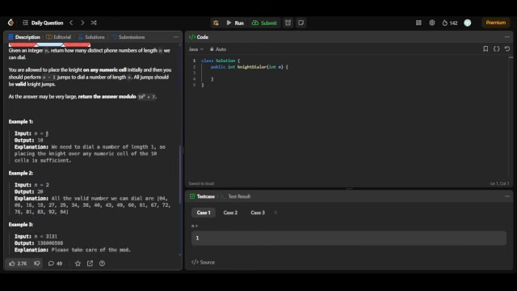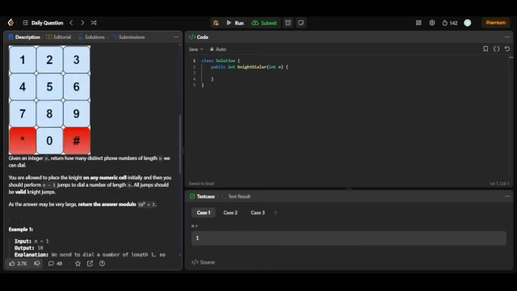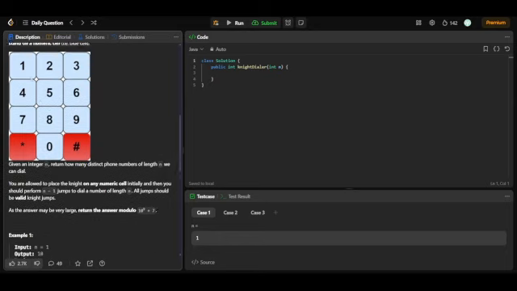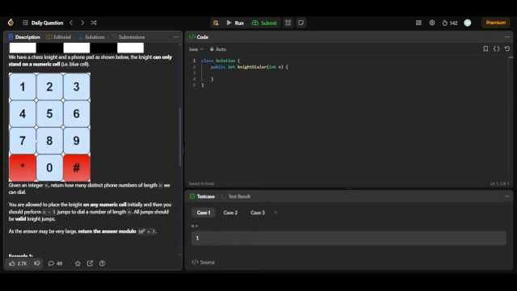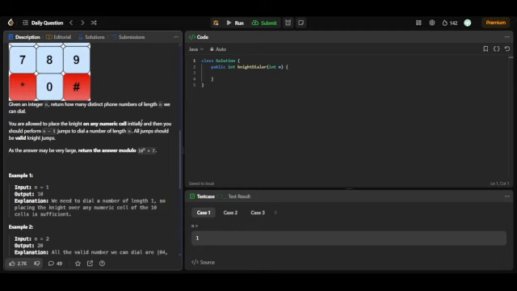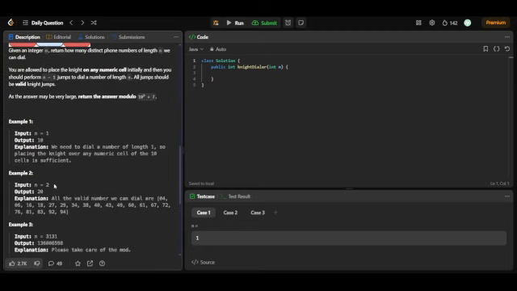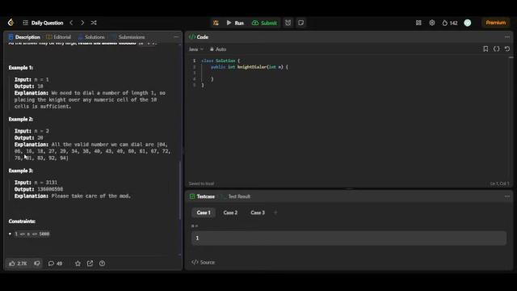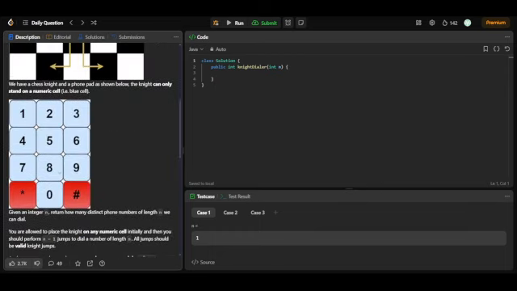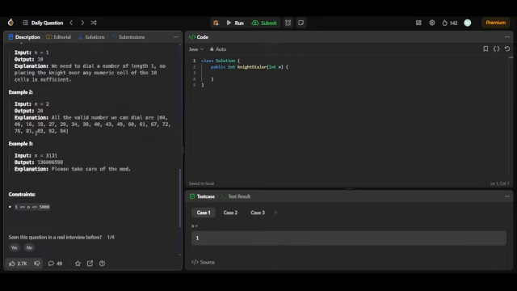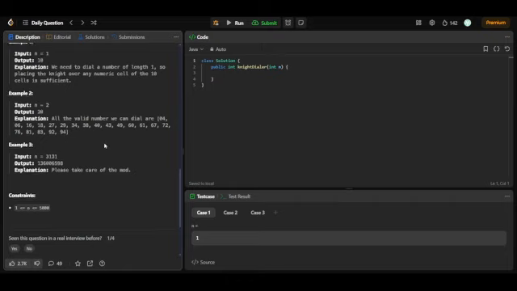In the case that we are given n equal to 1, we can form 10 distinct phone numbers: 1, 2, 3, 4, 5, 6, 7, 8, 9 and 0. If we are given 2, we can form 04, 06, 16, 18, 27. Note that 12 is not possible because the knight cannot move to an adjacent square. 27 is possible, as are 29, 34, 38, 40. These will all be the possible solutions.